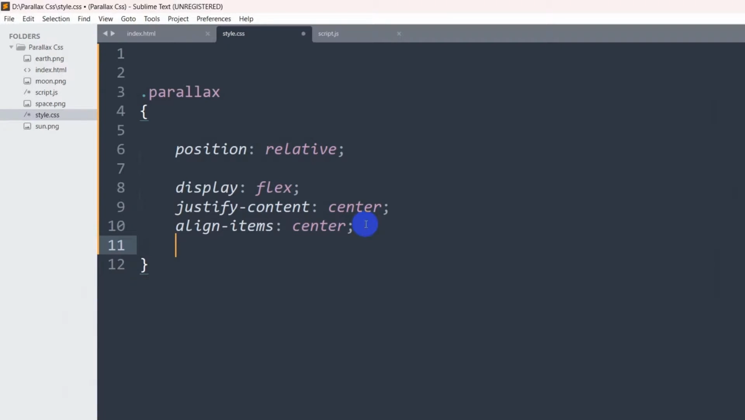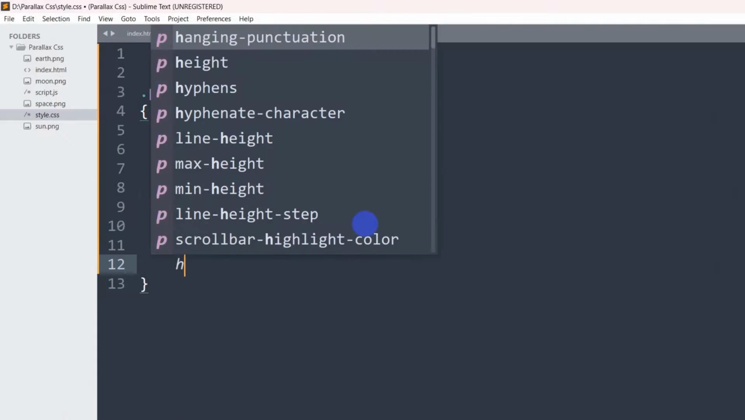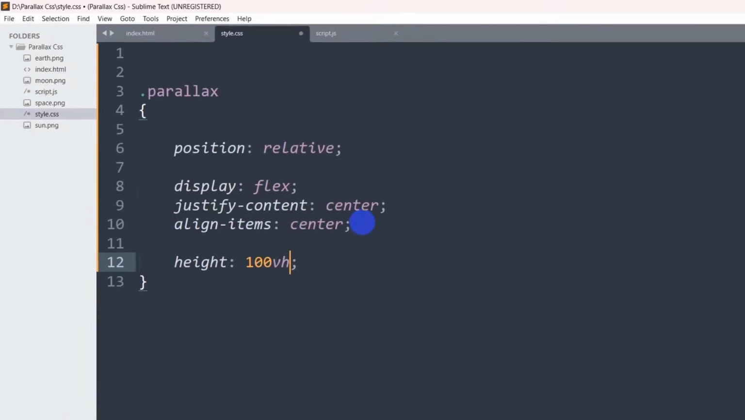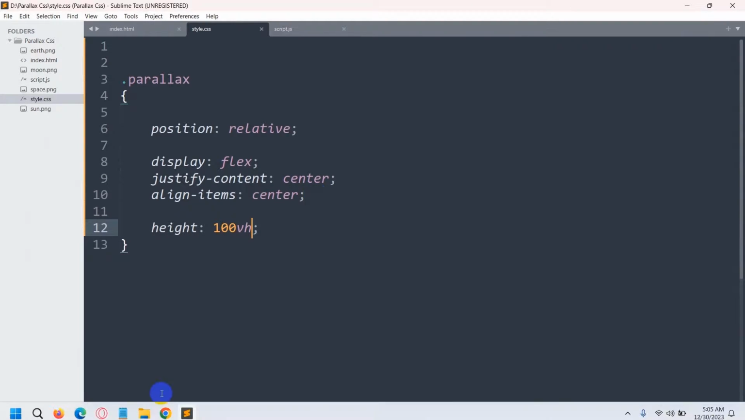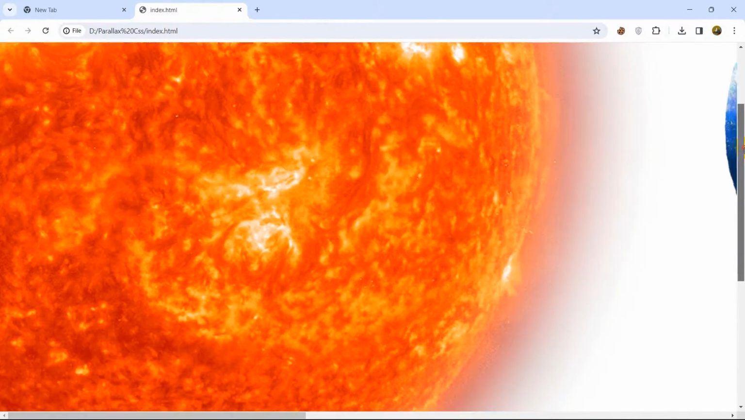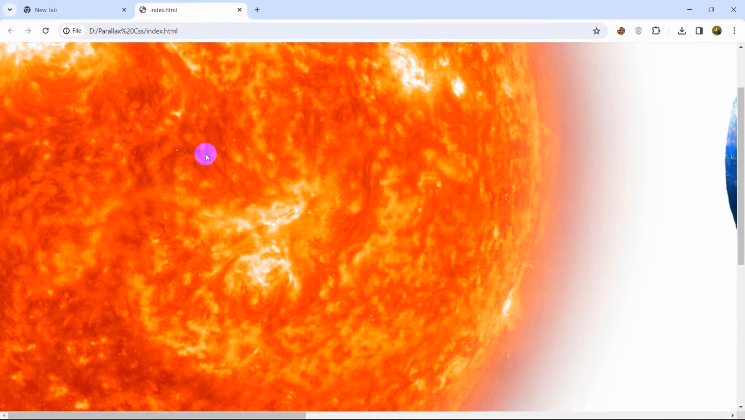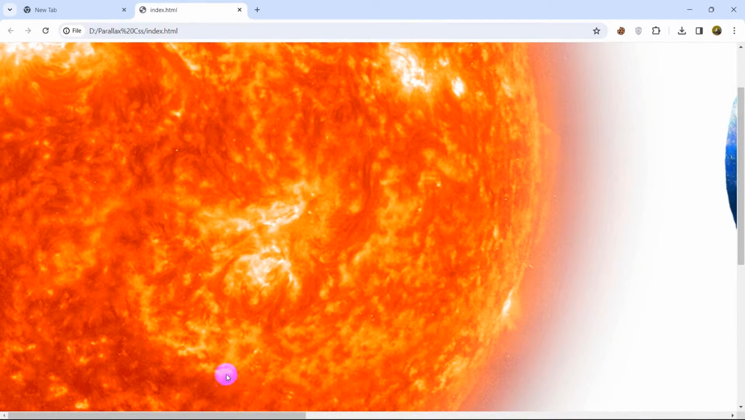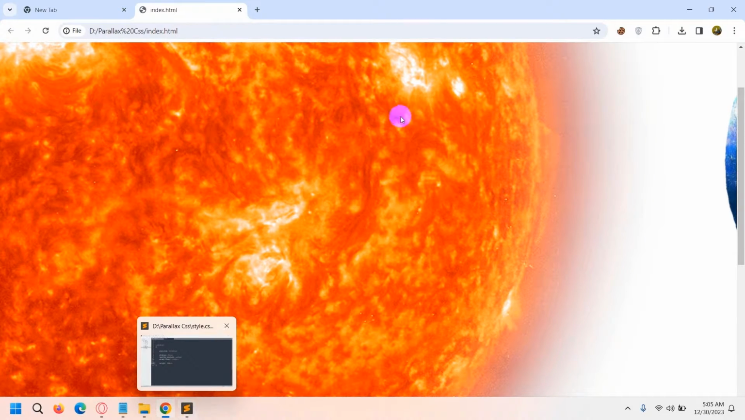So right now let's also mention the height for the images. So we'll say the height will be 100vh. So right now if we set this, then if we now refresh here, there you can see the images are showing in a single row right now. There you go. And the space image is below the sun image actually, so you cannot see it. So right now instead of showing the images like this, we'll show all the images together.